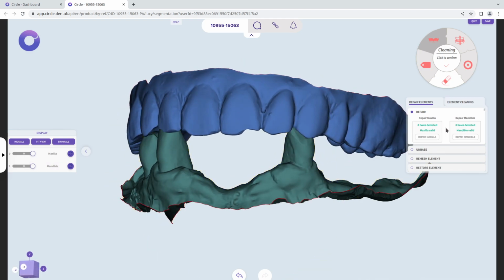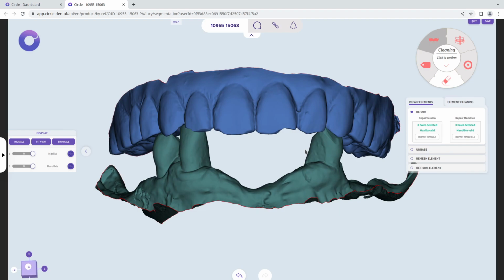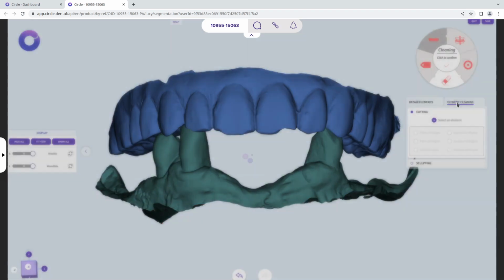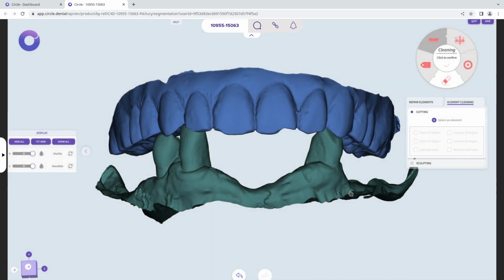But once you have some holes, they will appear here in red, and you just have to click here on repair maxilla or repair mandible to fill those holes. Here in this case, the holes have been automatically detected and repaired, so you don't have to do anything. I won't go inside those tools because they are not useful for this, but I will go in the cleaning part, which is very useful.